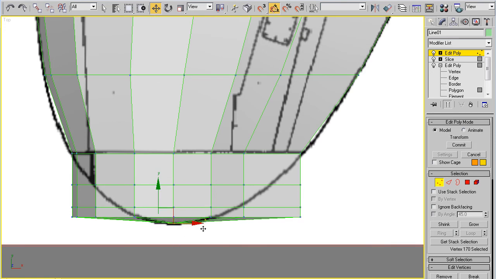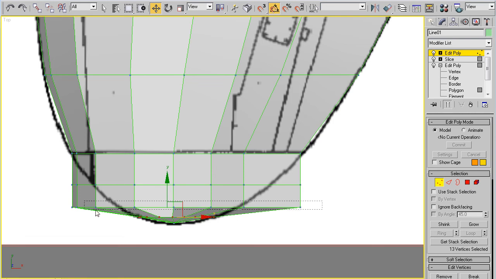Shortcut key for vertex mode is 1, and then you have edge mode 2, 3, 4, and 5. So you can do a quick shortcut to polygon mode, vertex mode. Just another quick tool tip. Go into here, non-uniform scale. And again, just fit it to the basic profile.